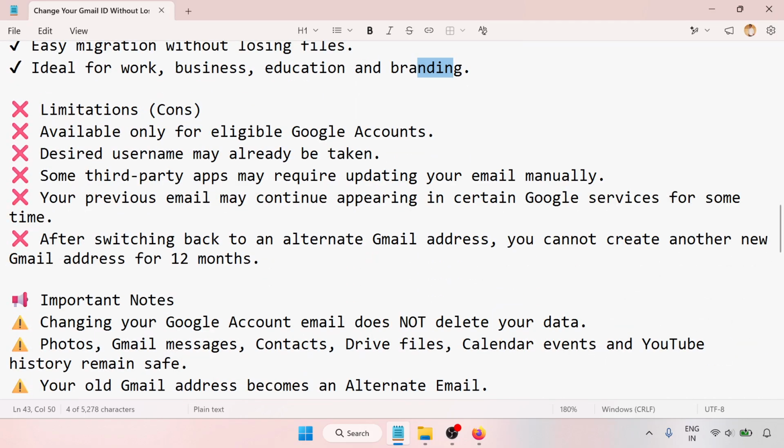But there are cons also. Limitations are there. It is available only for eligible Google accounts. The desired username may already be taken. Some third-party apps may require updating your email manually. Your previous email may continue appearing in certain Google services for some time. After switching back to the alternate email address, you cannot create another new Gmail address for 12 months. So once you have created one, after that we have to wait for 12 months.